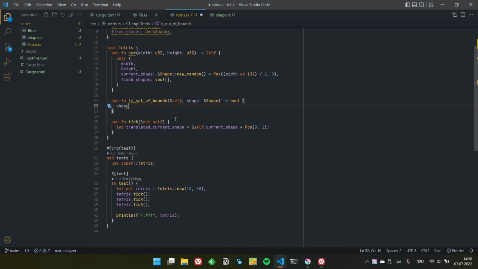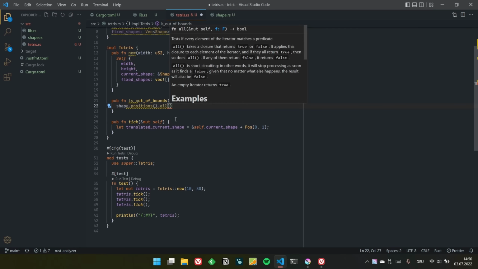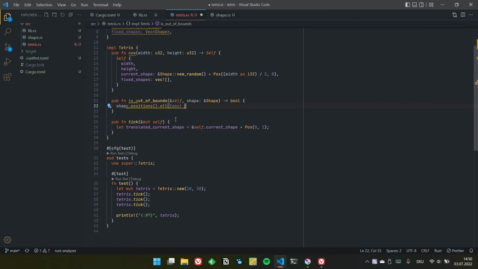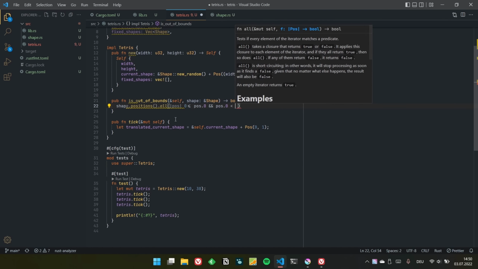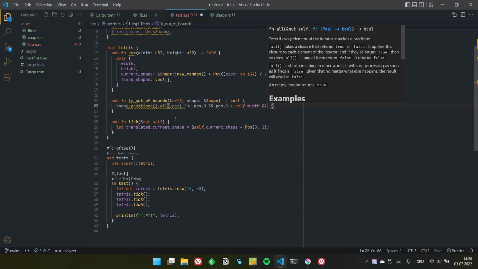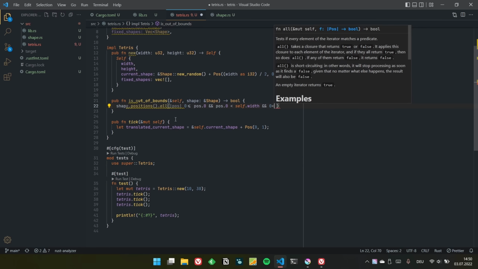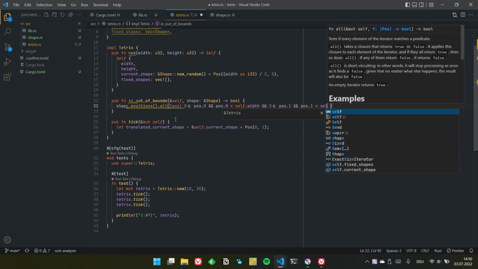Okay, so we will check out positions and then we need to ensure that every position here is inside the game board. So the x coordinate has to be greater than or equal to 0 and smaller than self.width, and the same for the y coordinate, self.height.